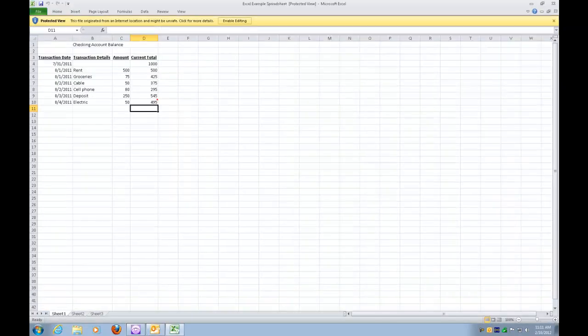Microsoft Excel dash Excel example spreadsheet left bracket protected view right bracket. Excel example spreadsheet.xlsx sheet 1 D11. And you can see that I still have my attachment open here, so I could go back and easily start working with my attachment, even with my message closed. Again, really simple using Window-Eyes.